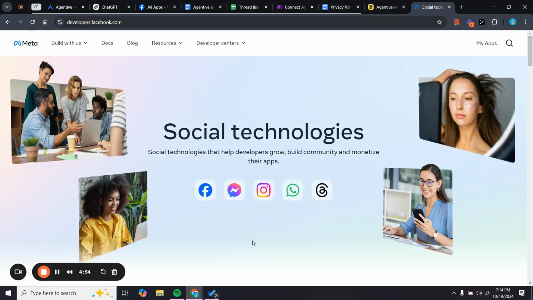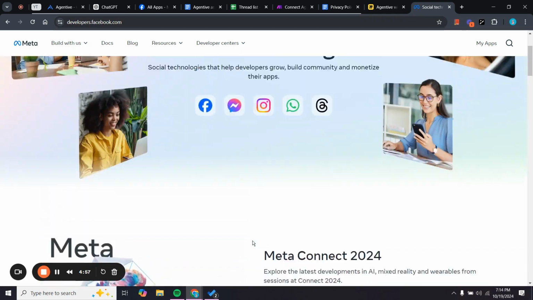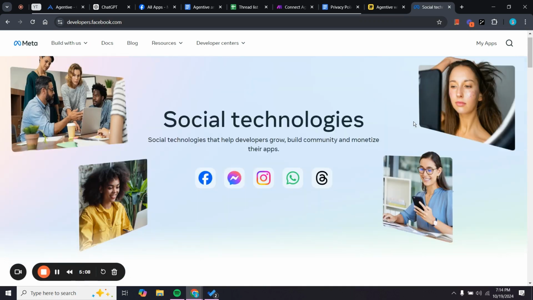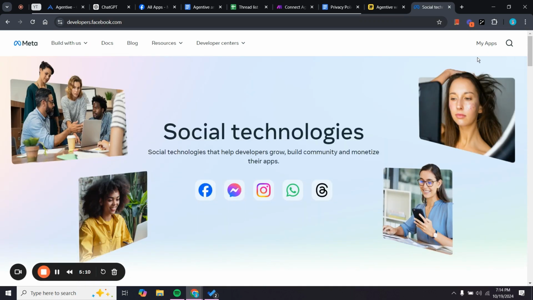All right, so if you're opening this website for the very first time, then you're gonna see a get started or a sign up option over here. Now, as I've already logged into my website, I'm seeing this my apps option. But if you're entering this website for the first time, you're gonna have to sign up for your developer account.